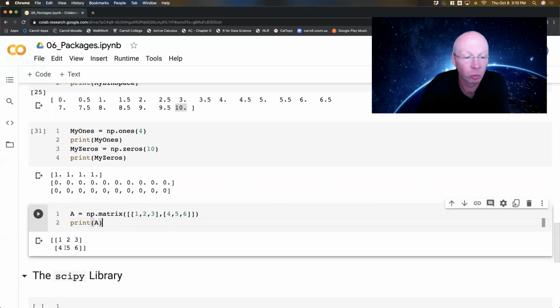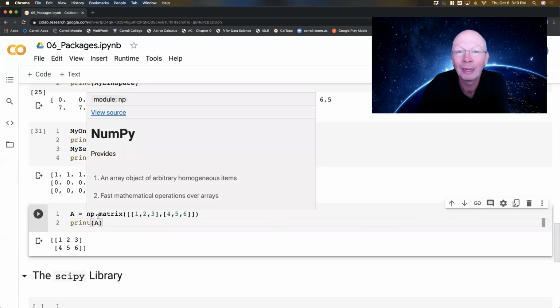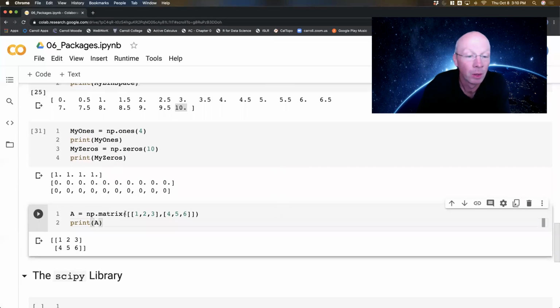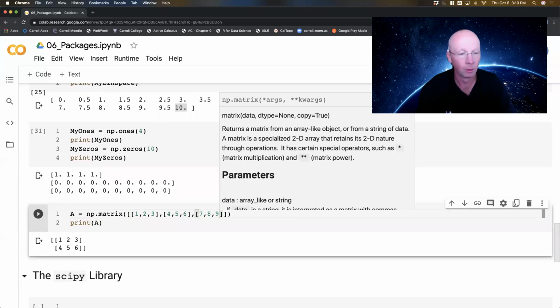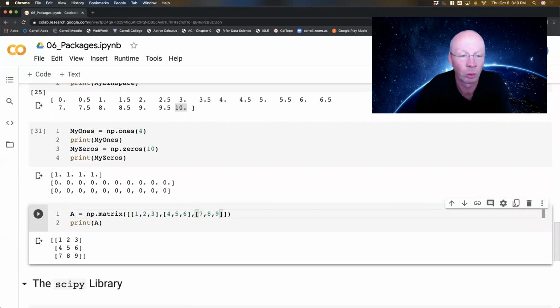Now this matrix has rows and columns. So a matrix is really a list of lists. And so I've got a list to start with. In the first thing here, I have the first row is a list 1, 2, 3, end that list, comma. The next row is a list 4, 5, 6. And if I wanted another row, I would start another list 7, 8, 9. And I've got that nice 3 by 3 matrix.